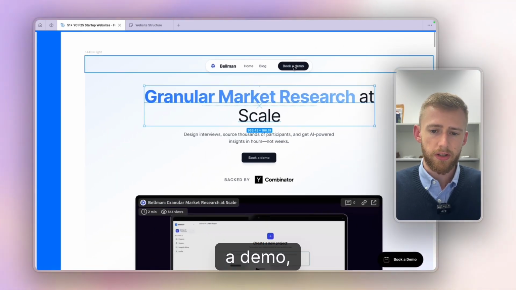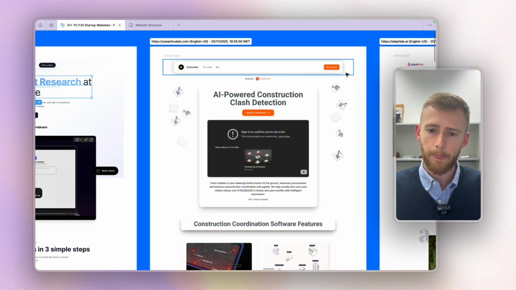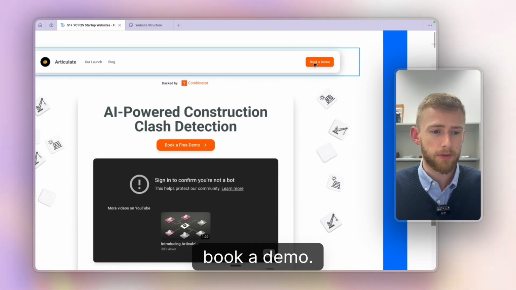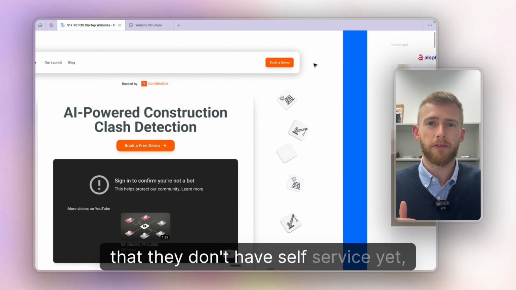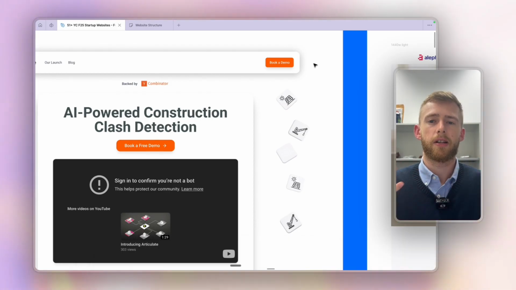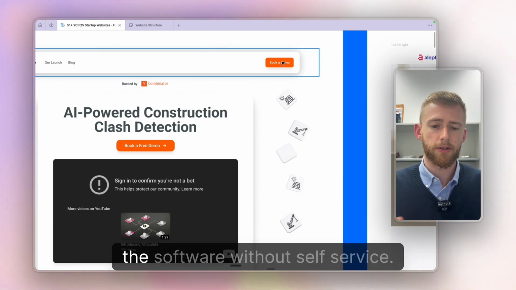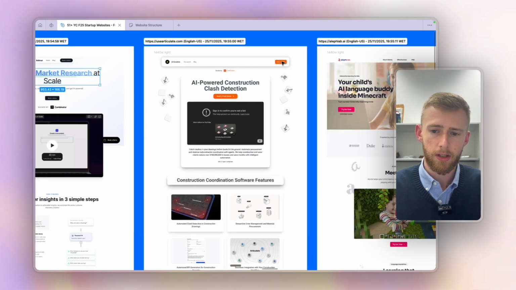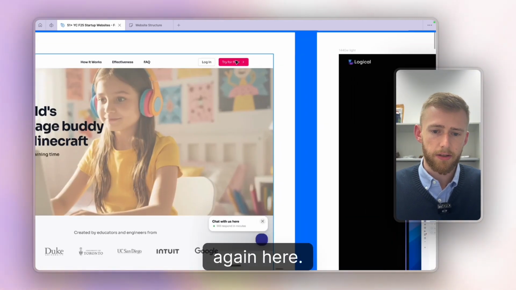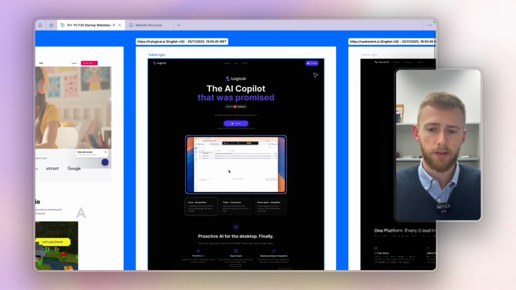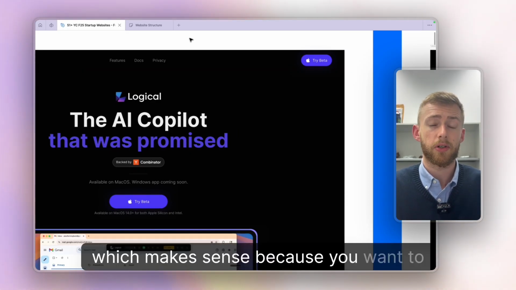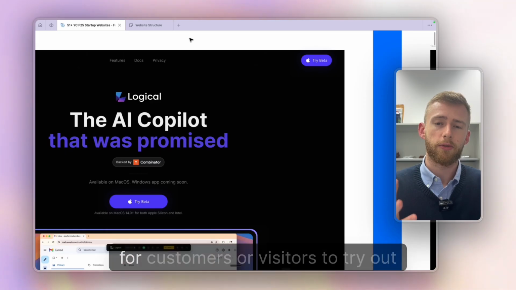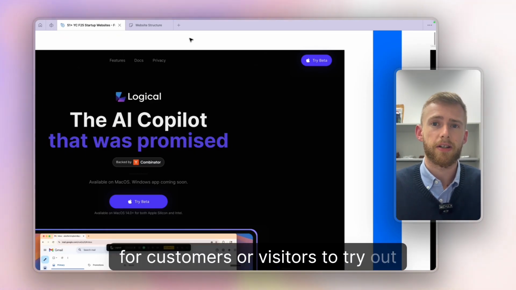You have a book a demo here, another book a demo. This is quite common with new startups that they don't have self-service yet, but still a good software. And that's how you can show the software without self-service. Again, here. So most of them have their main call to action at the navigation, which makes sense because you want to make it as easy as possible for customers or visitors to try out your page.